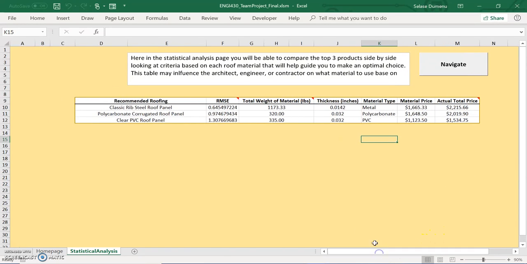But there are also other aspects that the user may want to look at, like total weight of material. Transportation costs might be included in transporting these materials to the site or to a storage location. So most trucks have a weight limit, so this factor helps when considering how much can be transported in one trip. And if the cost doesn't matter to the user, then they can look at the RMSE score of each recommended roofing, and basically it just gives them a reminder that the lower the RMSE, the better the sustainability and thermal performance for the weather type selected from user in that region.